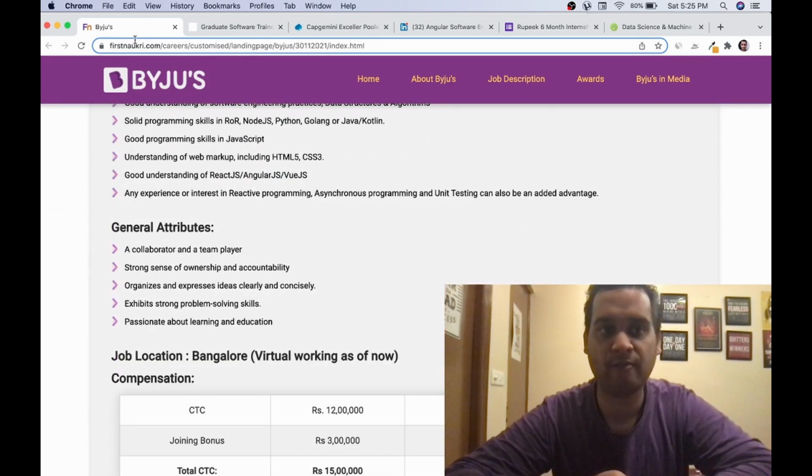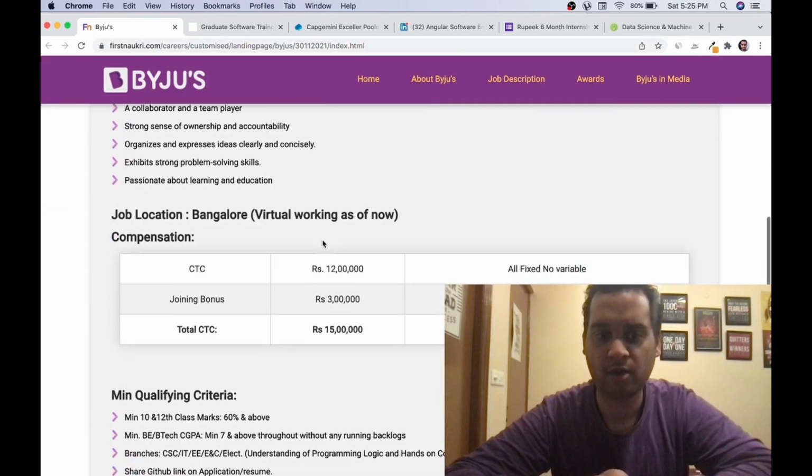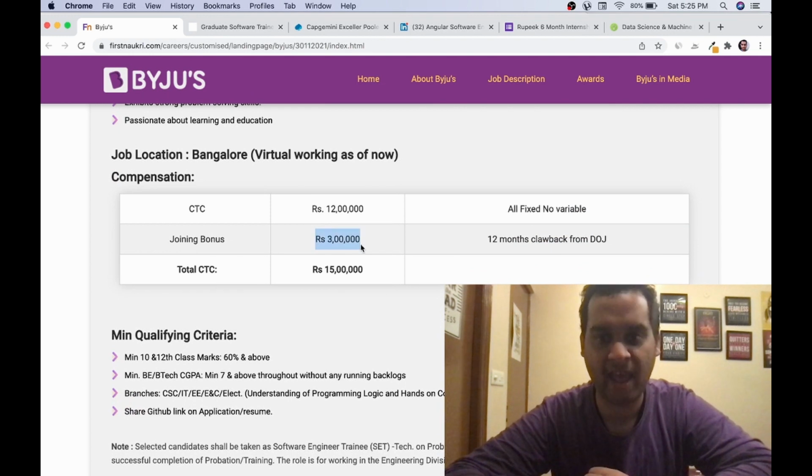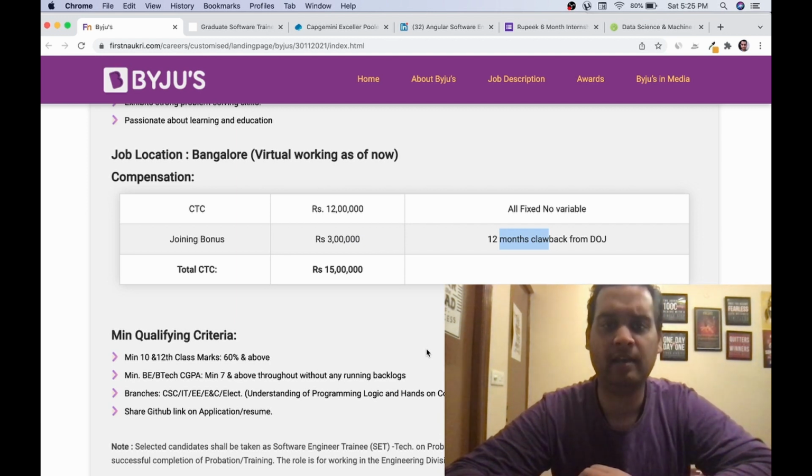It's on the Naukri platform, a website by Naukri.com. So for joining bonus, you'll be getting 3 lakh and 12 lakhs will be all fixed, no variable CTC. So you can say it's 12 CTC and 3 lakh joining bonus, with a 12 month clawback from date of joining. It's quite complicated, so you can check about it when you are joining, but you can definitely apply.